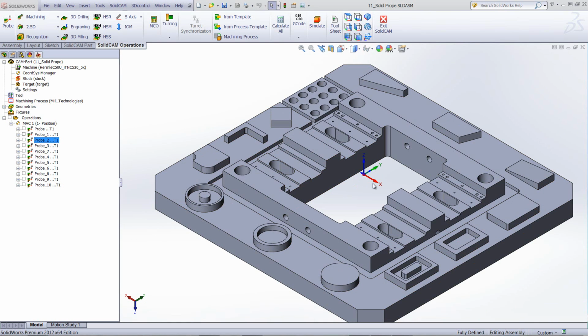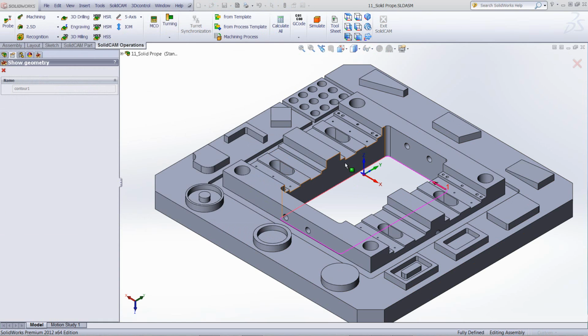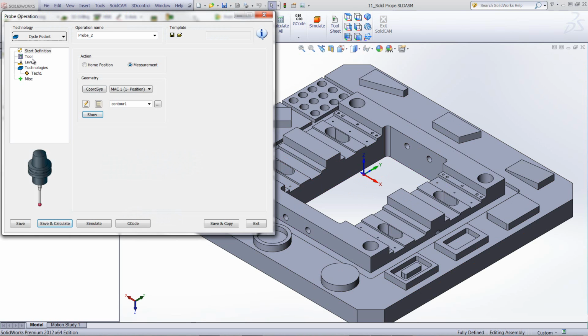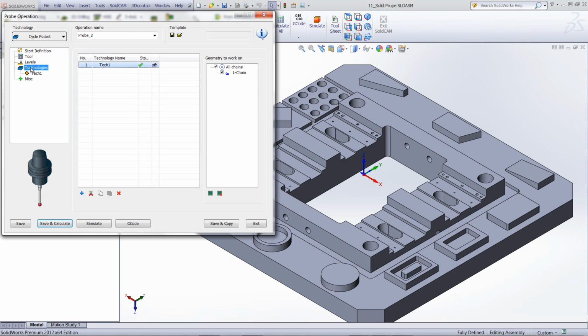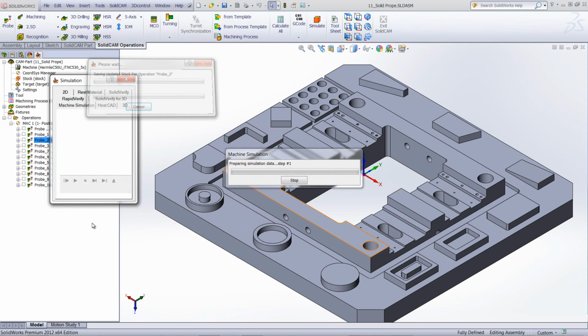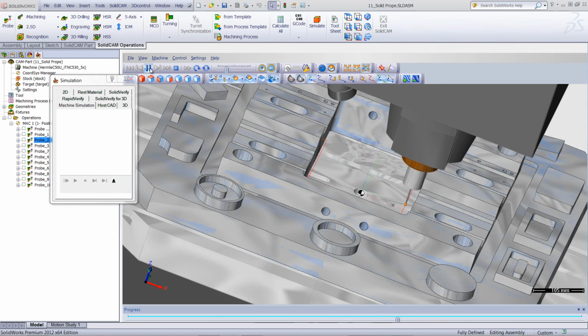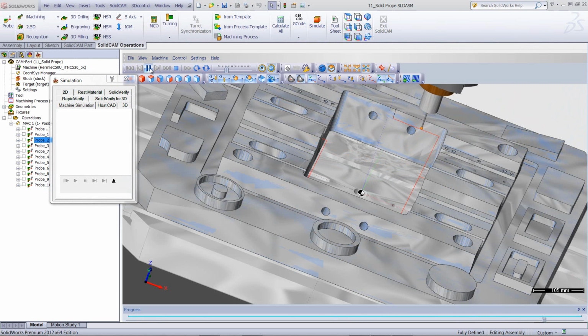Next, I've decided to measure the inside pocket over here. In the operation, I've chosen the option of cycle pocket, and my geometry is the chain that goes around that pocket itself. Again, I'll be using the probe tool as shown before, and in my technology area, all we have to do is set the approach distance. We have our repositioning height and our Z level, all of which I can see in a preview, and by rolling over here I can change the level. Running the simulation, you can see that it touches the edge of every one of those sides until it finishes measuring the pocket itself.